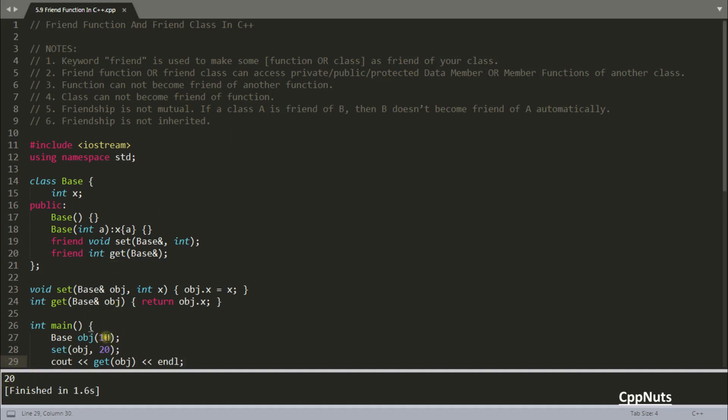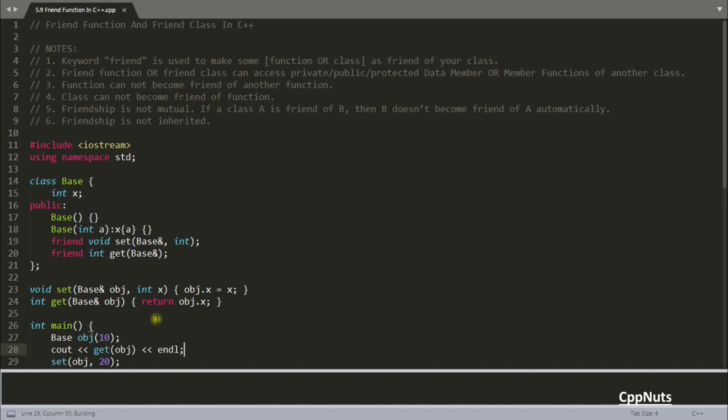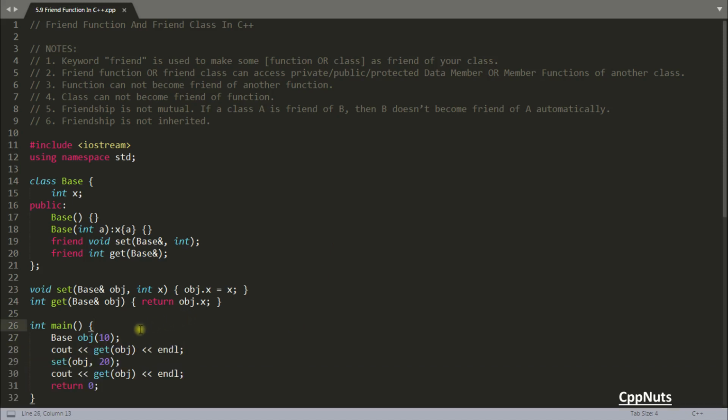So you set 10. Let's call this cout after 10 also. If you run this, you will get 10 and 20 both. Okay, so that is correct.